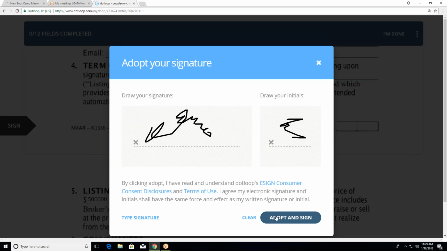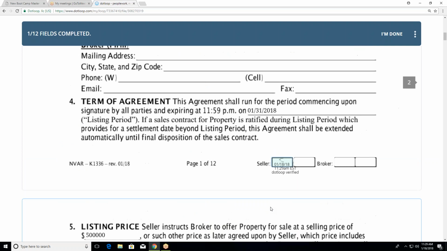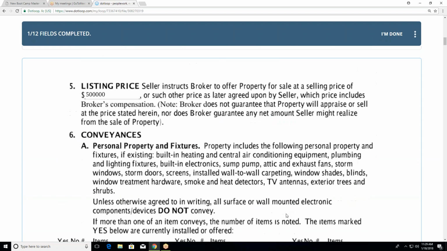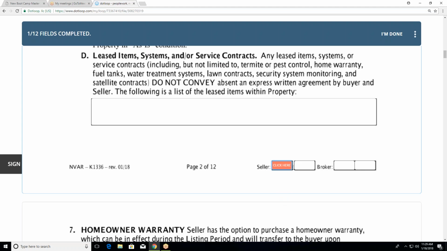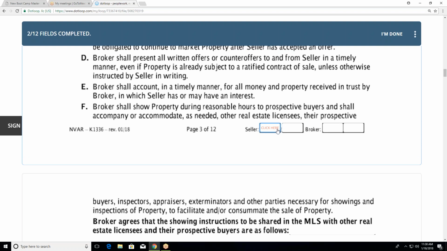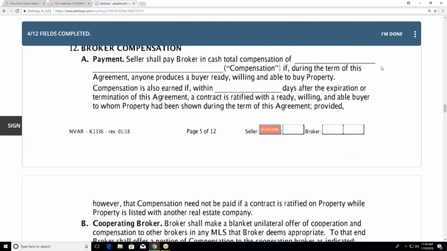Okay? Once I go ahead, adopt and sign, okay, let me just scroll back to where I just signed. You'll see that the pink turned green or blue, depending on what you see. All right, you see the signature is there, and it's time and date stamped. Okay? And it jumped to the next block, right? So I'm signing, and I don't have to pick that signature every time. And I'm signing, and I'm signing, and I'm done.